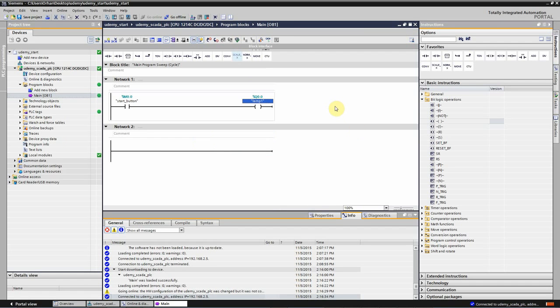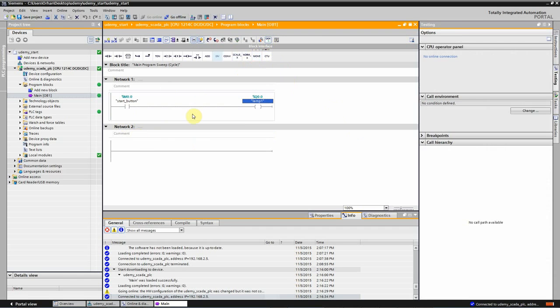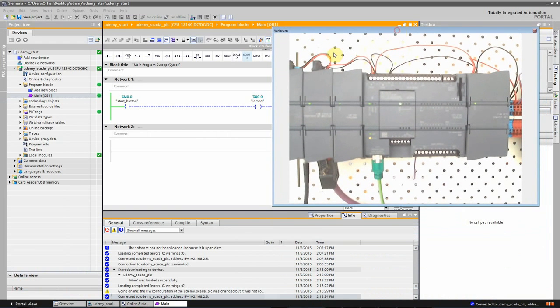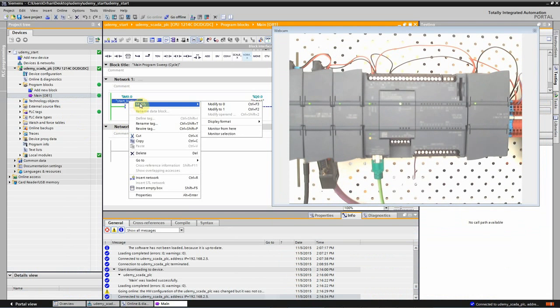When we want to monitor and view our network systems, we can use this button, monitoring on and off, and we can see our network here. All this memory area, we can change all the memory area values. I right click start button and modify to 1. I can change the memory's value.